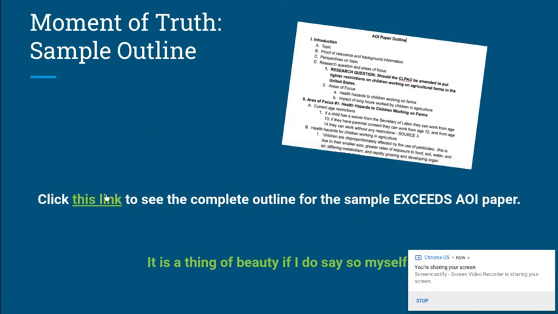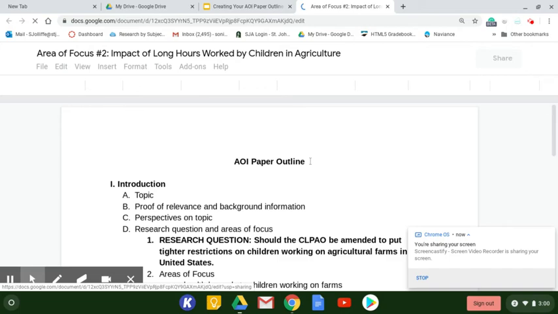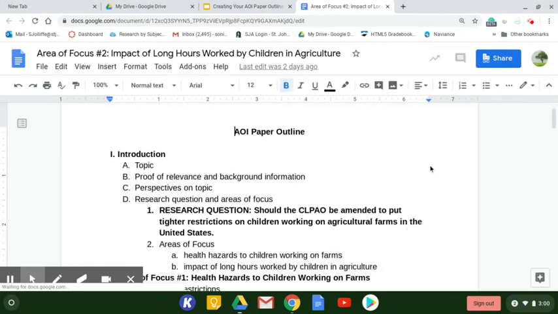We can click on this link and go take a look at it, and we can scroll through and talk about it. So when I get into this lovely thing, you'll notice that what we've done is we've called it AOI paper outline, and then because the introduction is already written, we don't need to spend a lot of time giving tons of detail in here. I'm not asking you to do that.